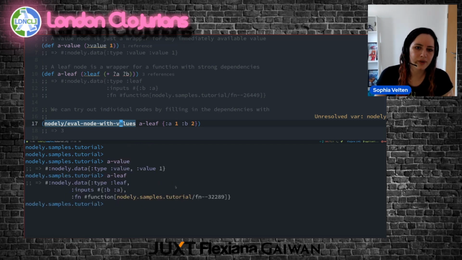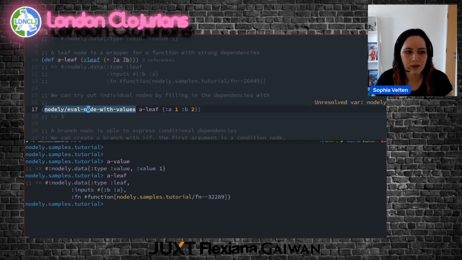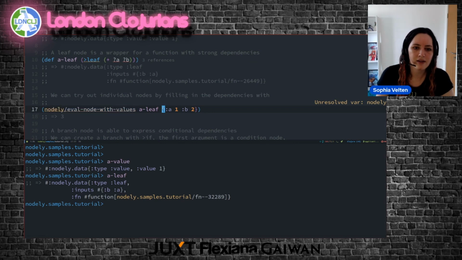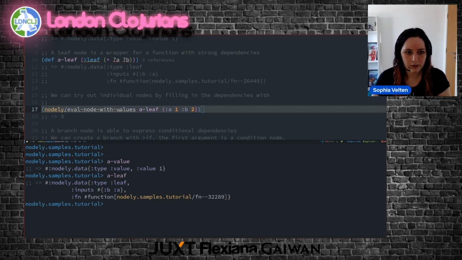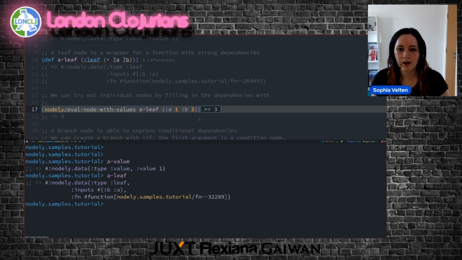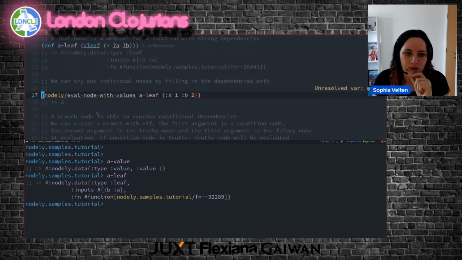So the function here is a function that's going to receive the map with the values, and you can easily evaluate this node if you want to troubleshoot and see that it does work as intended. You can use eval node with values and pass in inside the map the values that the node needs, and it will evaluate. In this case, it evaluates to 3, so it sums A and B, and you get 3. So far, nothing really impressive, because it's what a function does, right?